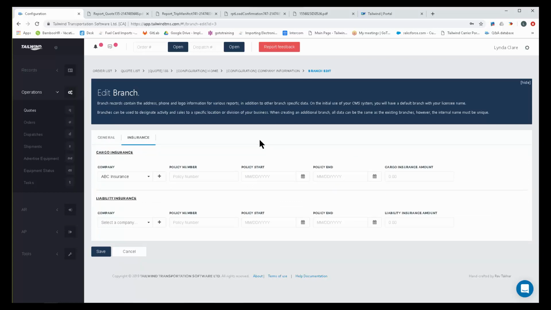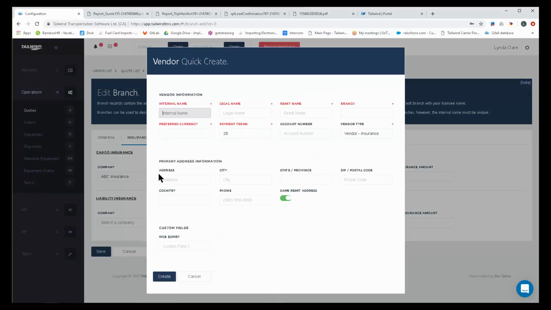Now this is most useful for our asset-based trucking companies because every asset-based trucking company has a certificate of insurance. It can also be useful for freight brokerage companies if you have a surety bond or some other insurances you want to display. Clicking on this plus sign will allow you to detail your insurance provider.